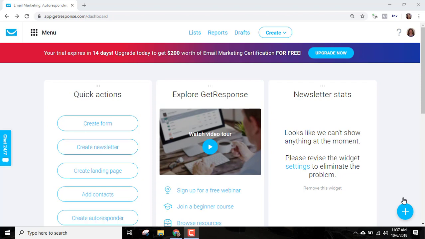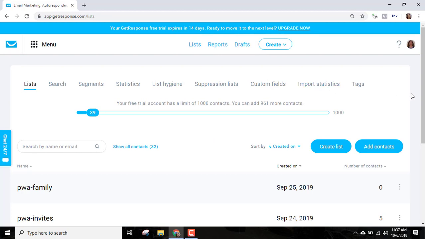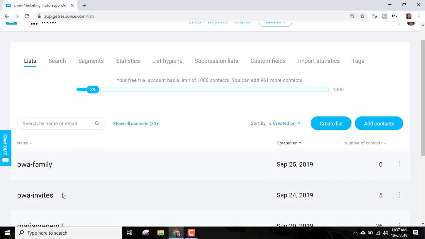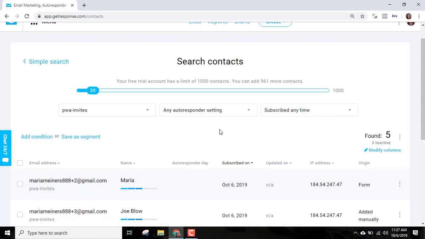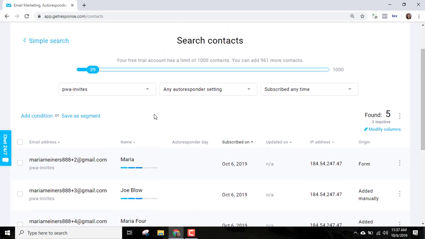So I'm going to show you two different ways to do that today, and you can use whichever one works for you. So let's go over to lists. You're going to start up here and go to lists. I have a couple of lists set up here, and this is our prospect list. I have it as invites, and this is our customer list. I have it as family because they're like my family. So you're going to click on this, and I only have a few different people in here. They're all me.